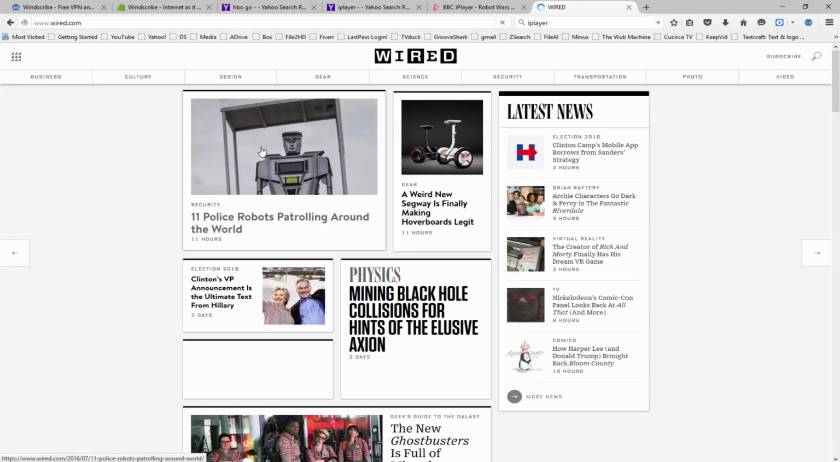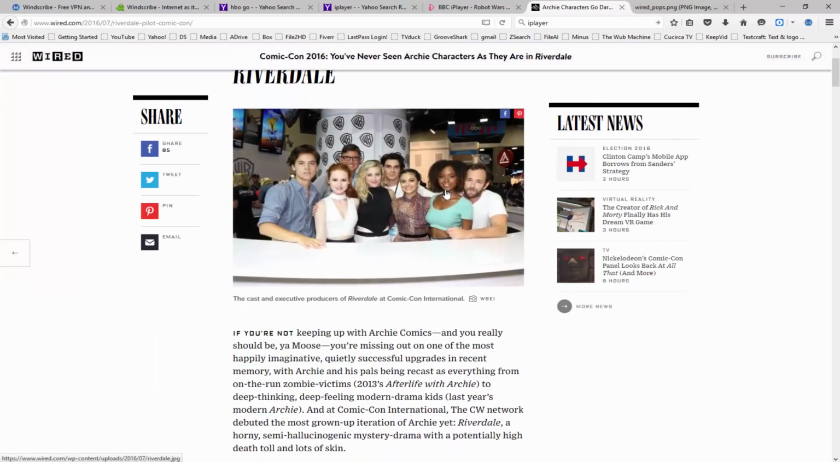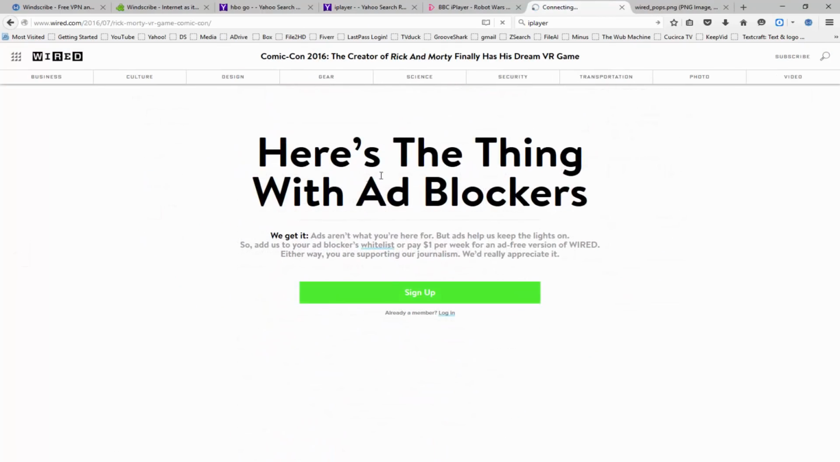And since we have Windscribe active and we have not whitelisted this particular website, all the ads on the site are going to be blocked. So I'll go ahead and continue to navigate to some of the pages here on wired.com. Now you can see that for the most part I'm able to browse through this website without a problem, but eventually you may get a message like this.